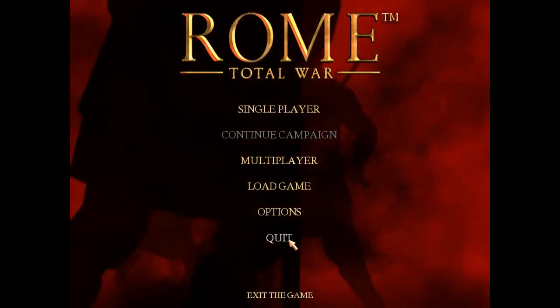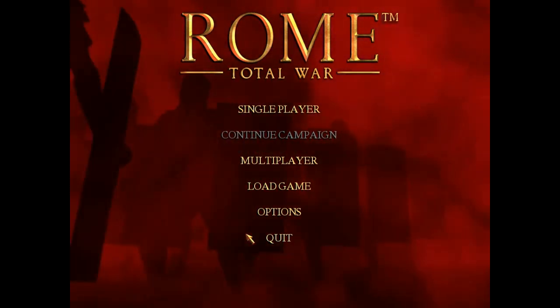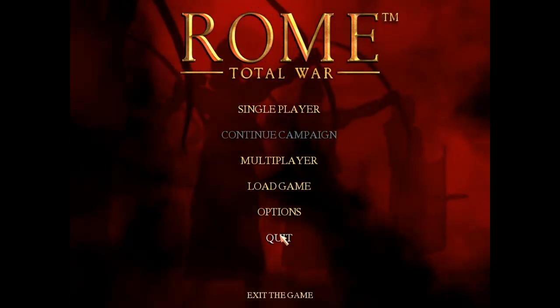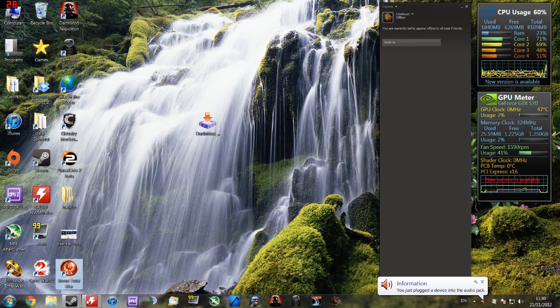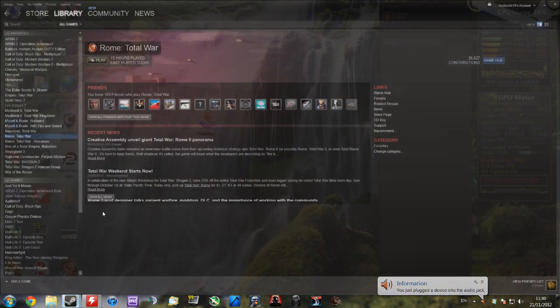Before I finish though, I'm just going to quit this and show you guys how to verify the integrity of your game cache if you're having issues. Okay, so we're now back on the desktop. I'm just going to show you guys how to verify the integrity of your game cache.